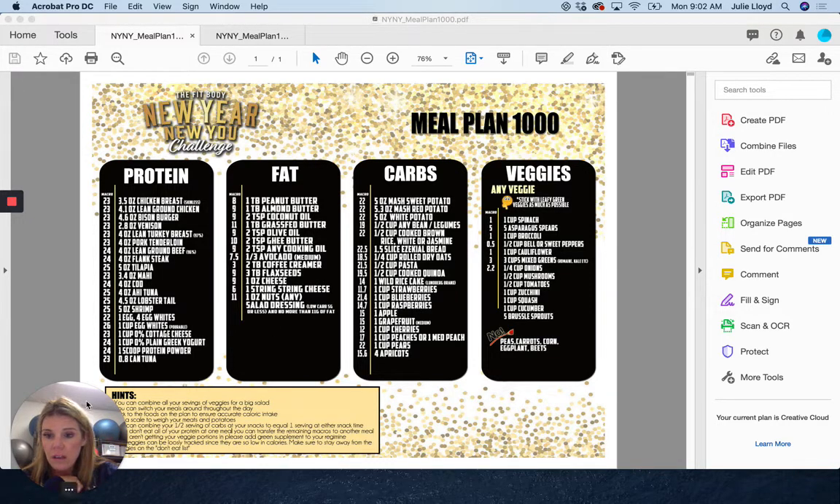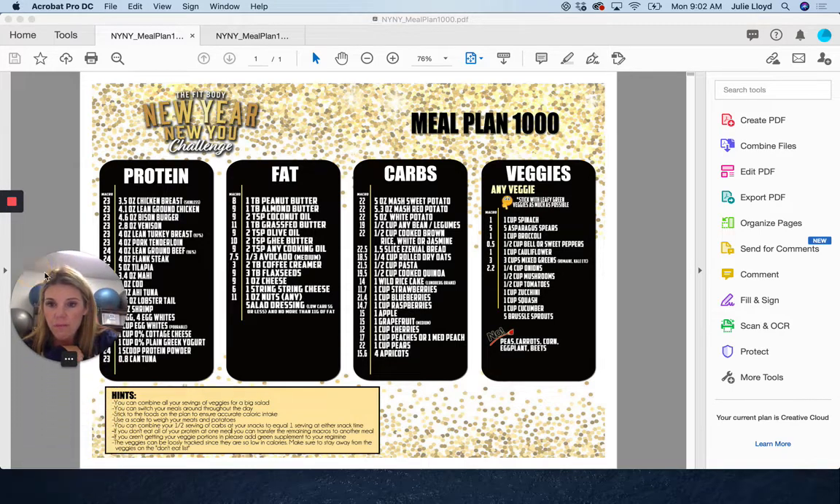So let's go down over here, move my little face. On these hints down here, you can combine all your servings of veggies for a big salad. So that's an easy way to do it. You can switch your meals around throughout the day, meaning on the next page, you're not going to have to go in that order. Stick to the foods on the plan to ensure accurate caloric intake. Again, if you want to vary off, you need to tell your coach, I'm going to vary off and start logging in MyFitnessPal. And you need their assistance for the first couple of days.